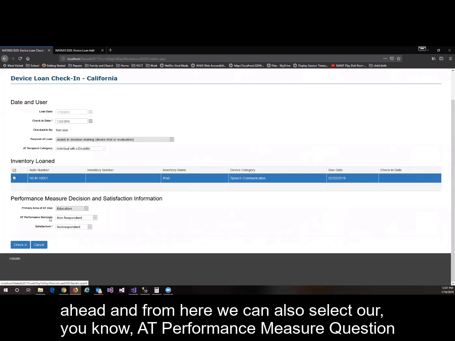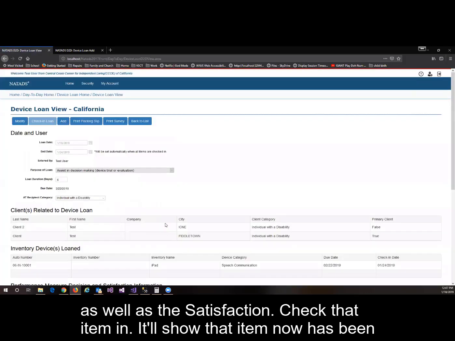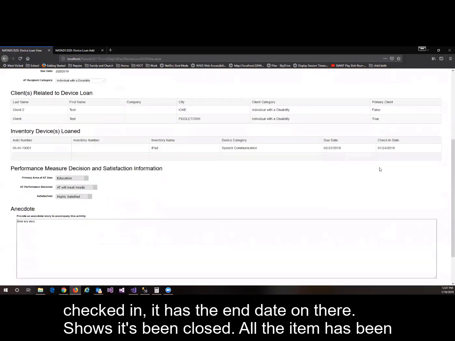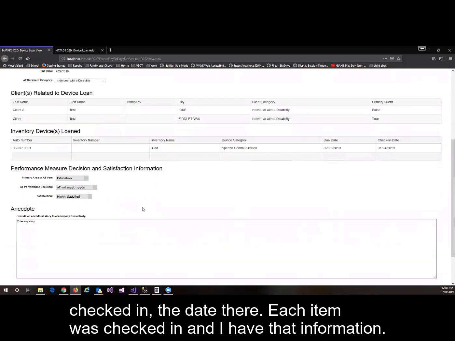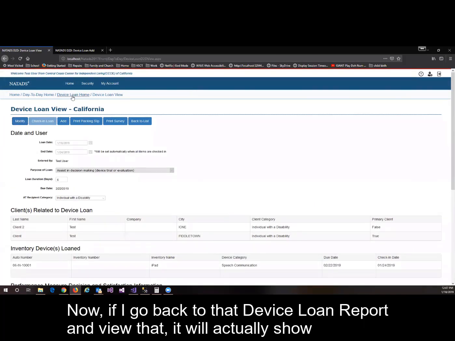So I'm going to go ahead, and from here we can also select our AT performance measure question as well as the satisfaction. Check that item in, and it will show that item now is being checked in. It has the end date on there, and shows that it's been closed. All the items have been checked in, the date that each item was checked in, and I have that information.